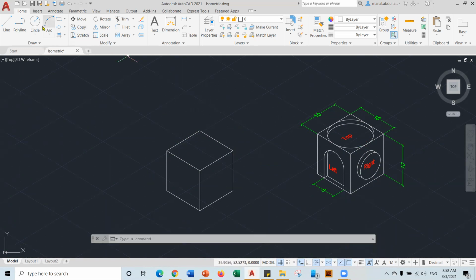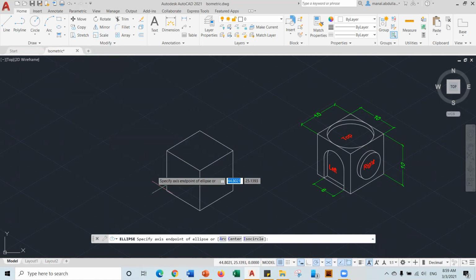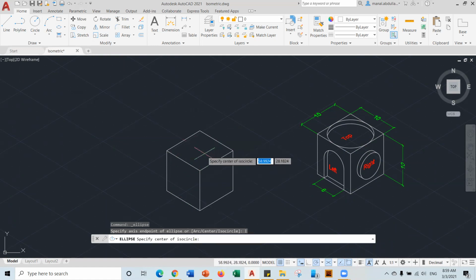Okay, now to draw the circles, we need to go to ellipses and click on axis end. Now, as you see here, we do have different options. We need to make sure that we are clicking on ISO circle, or I enter. So we need to make it ISO circle for all arcs, circles, fillet, anything that has arcs. You need to use ISO circle.